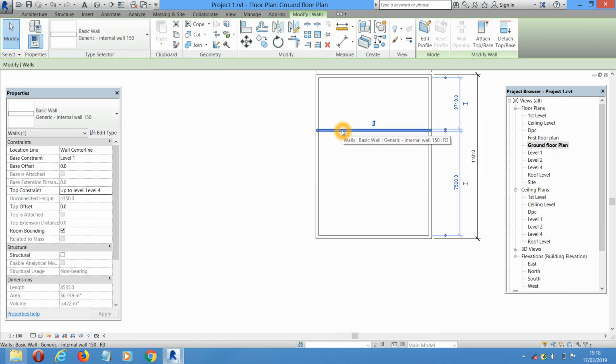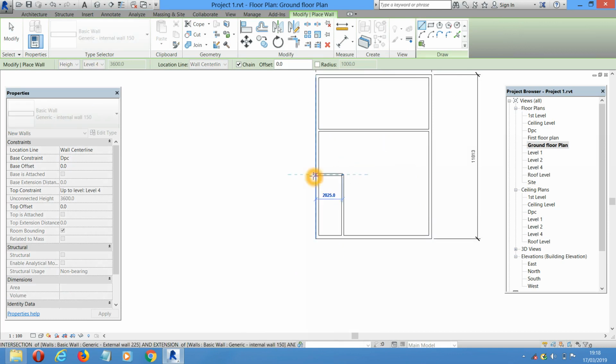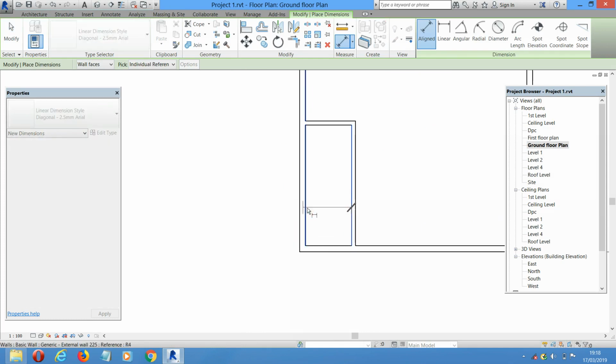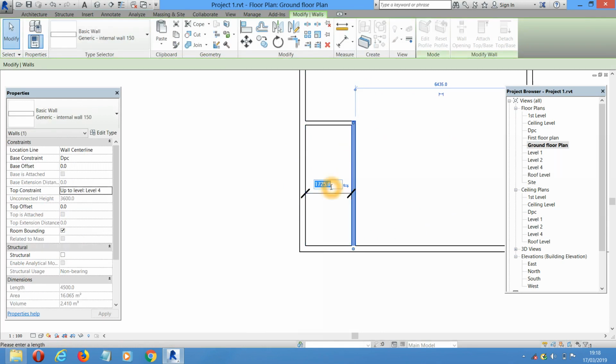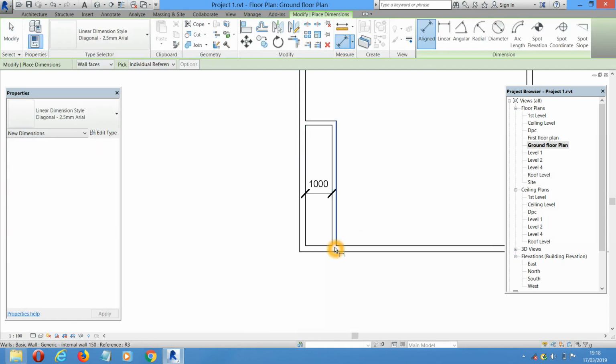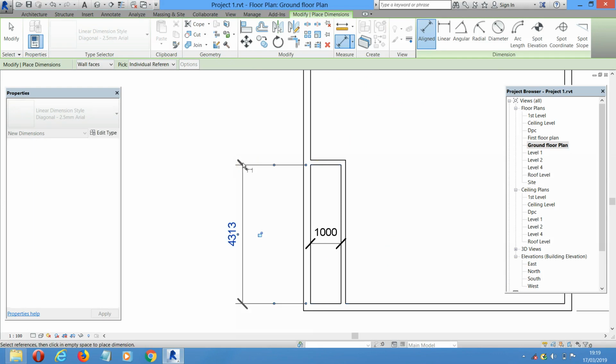then I am going to create a similar type of this wall, so I select it and select create similar. I'll draw, then this dimension is going to be 1 meter. That is the visitors WC, and the length is going to be 1800 mm.